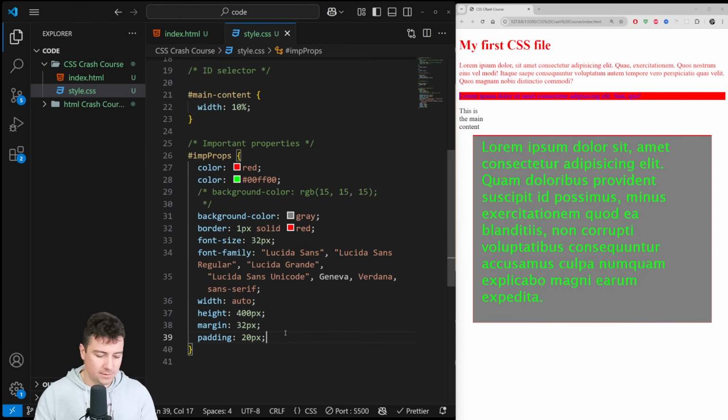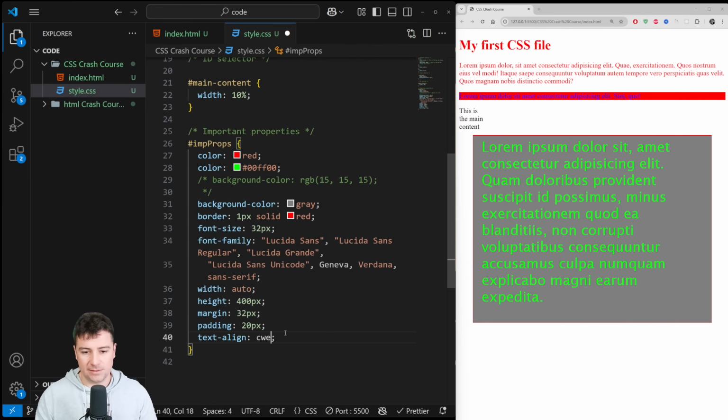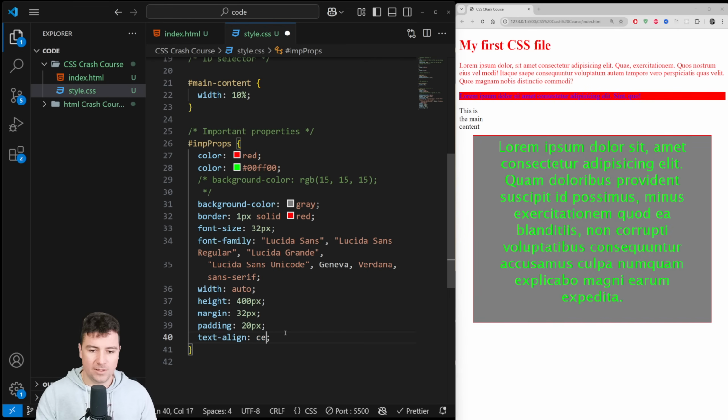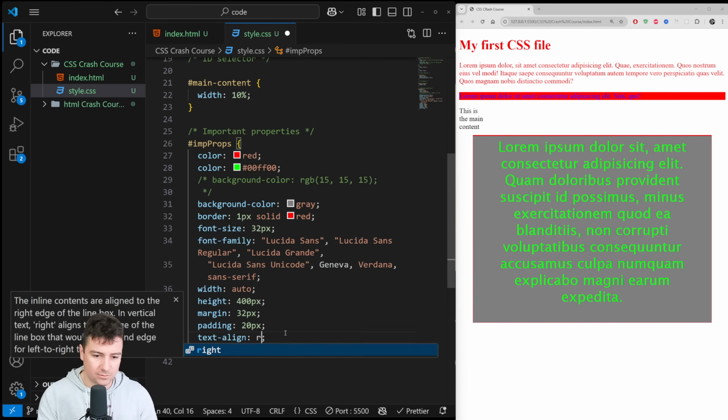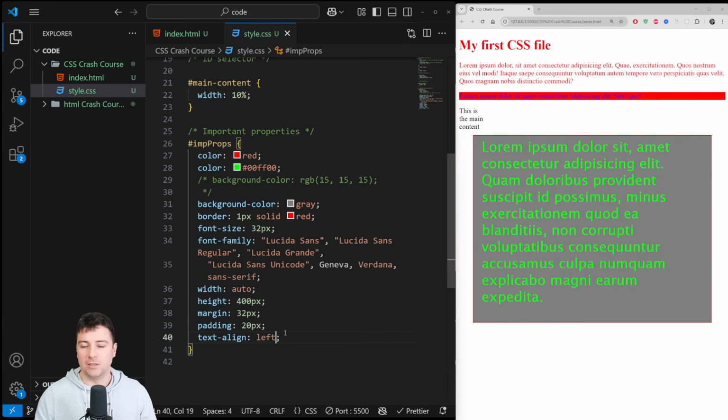Now also you could use the text align property here, which can then align, let's say, center content. Normally the content starts from left to right, but we can also align it to the right, and so on and so forth. Let's leave it to the left if you want to change it back again.